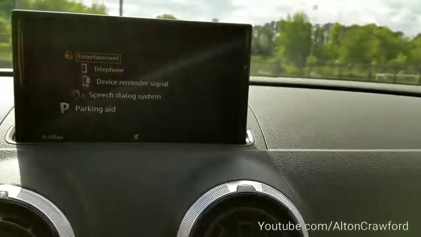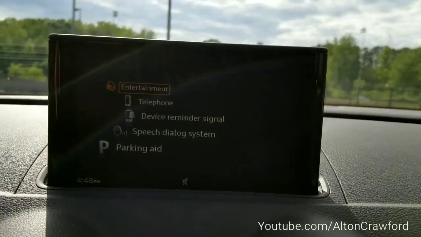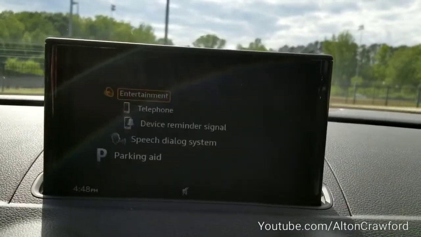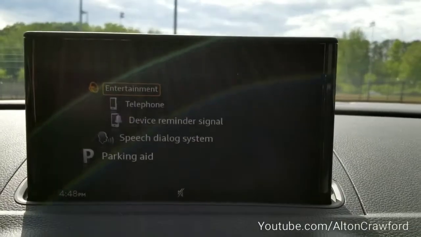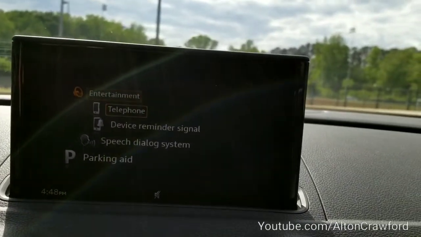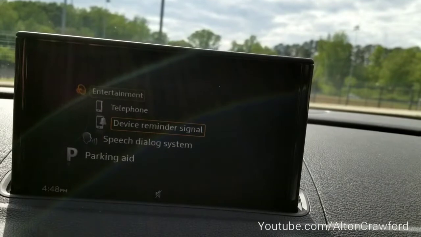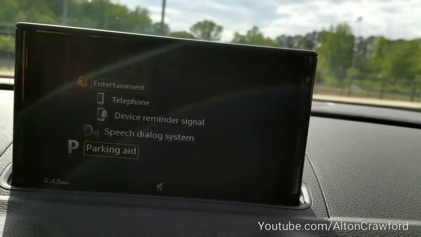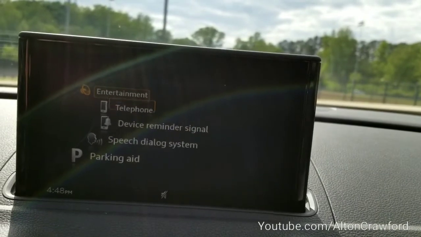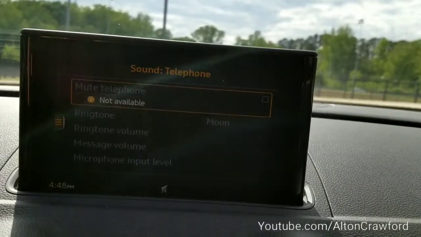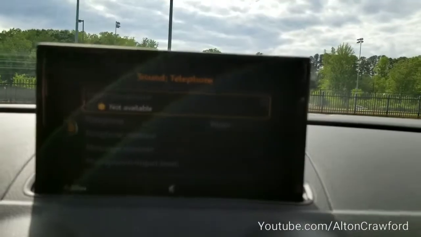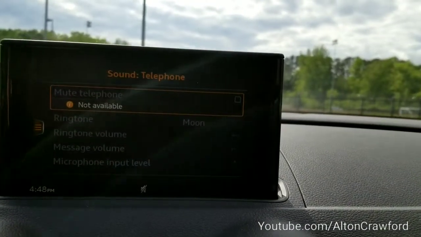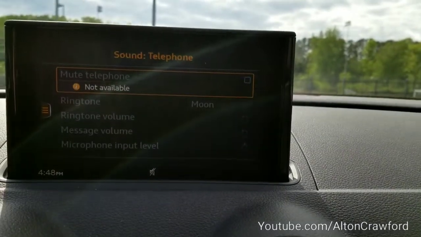That takes you into, now I'm going to press the back button, which I've already shown you. If I press the left button, that takes me back out to show me entertainment, telephone, device reminder signal, and speech dialogue. Also parking aid, so I can make proper adjustments on all those. So for entertainment, for instance, if you press telephone, it just shows you mute telephone. You can see ringtone volume, message volume. You can actually go in and adjust the sound for all your telephone.